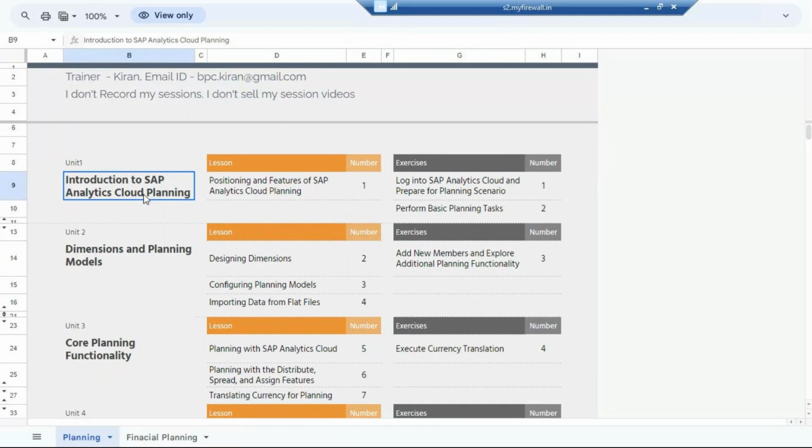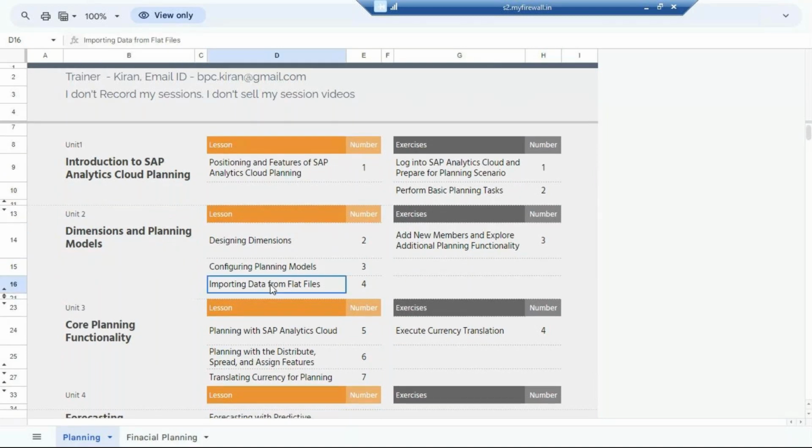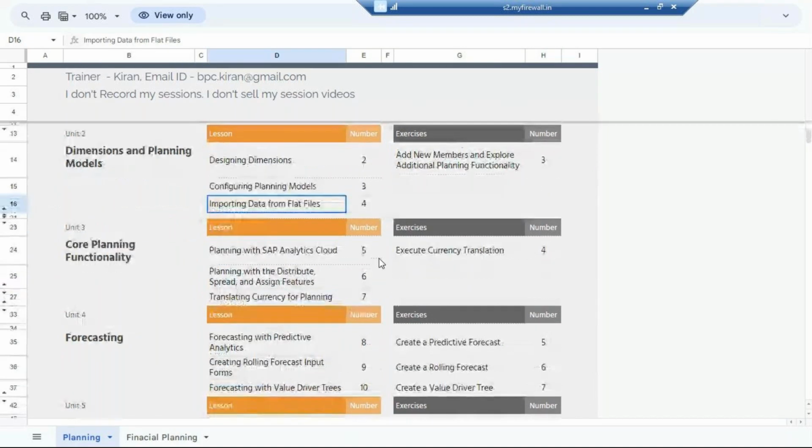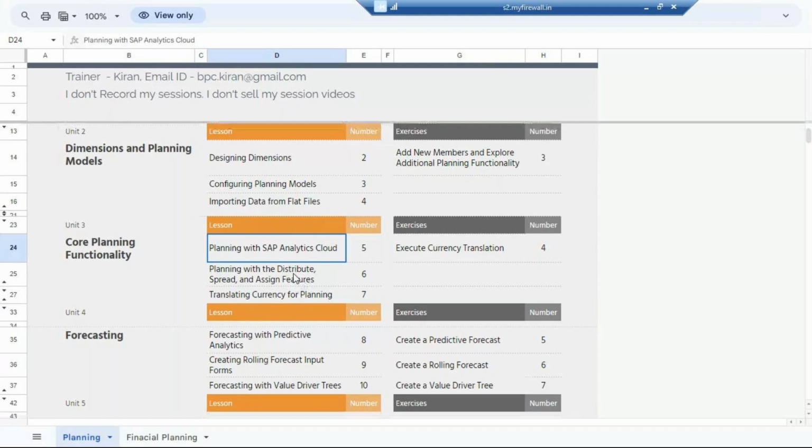So, introduction to SAP Analytics Cloud planning, then dimensions and models we are going to understand, and we are going to import data from flat files. Then we are going to understand core planning functionality, distribution, spread, and currency translation. You have a planning panel, so we are going to understand the planning panel, and currency translation also.